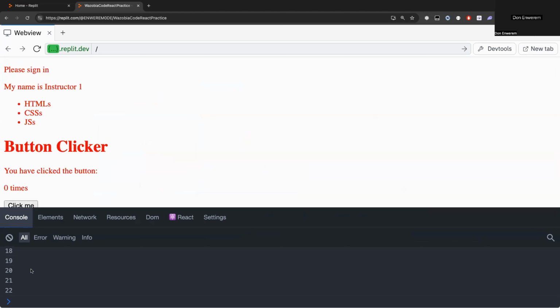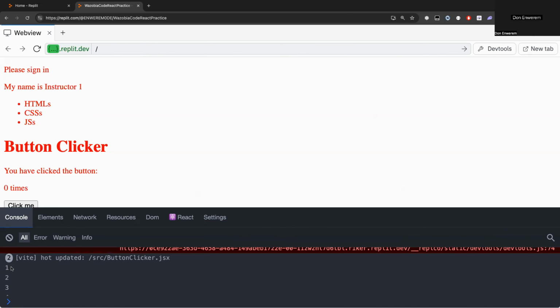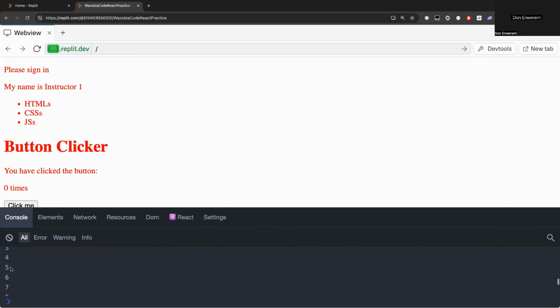When I click, 23 is logged. I click, 24. I click, 25. So what essentially is happening is that as we're clicking, we are increasing count. If you notice, count was 0. The first time I clicked, it went to 1, it went to 2, it went to 3, it went to 4, it went to 5, and it keeps going to 25. Count has been logged, but it's not being displayed.